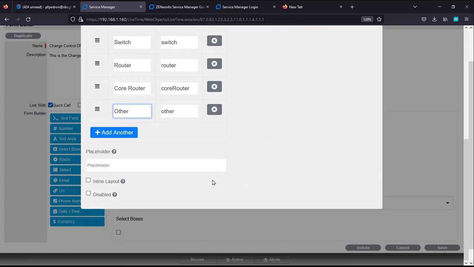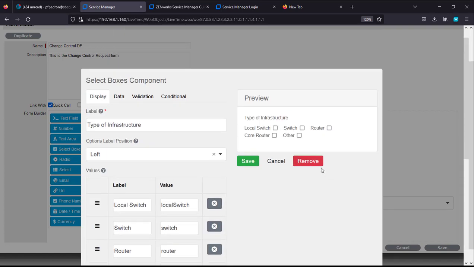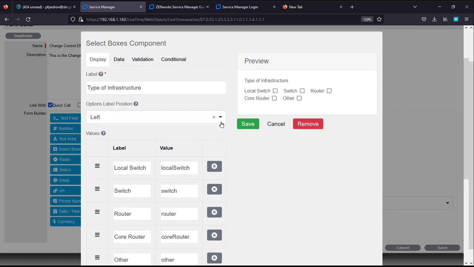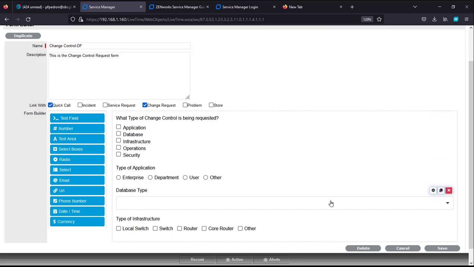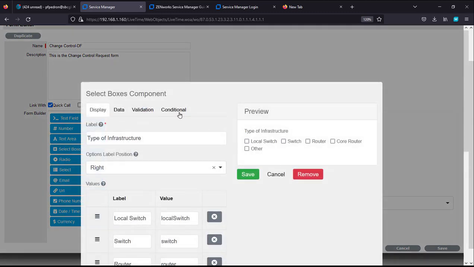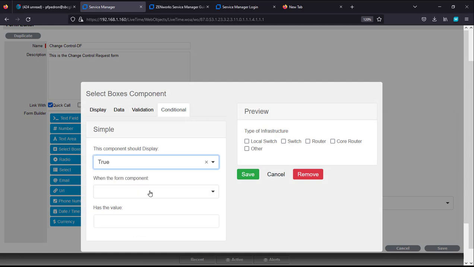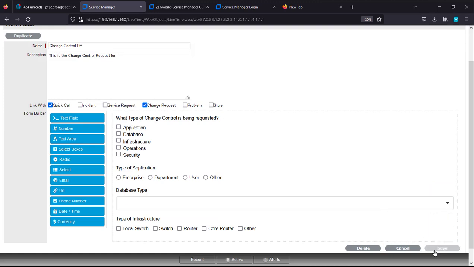Okay. We're going to do an inline layout. We're also going to make the boxes consistent with the other boxes and put them on the left, or the right. The label on the right. Okay, so these kind of match. Now the one thing I didn't do is put in our conditions. So now we can go to the conditions. True. What type of change control? Infrastructure. And hit save. All right, let's go ahead and hit save.